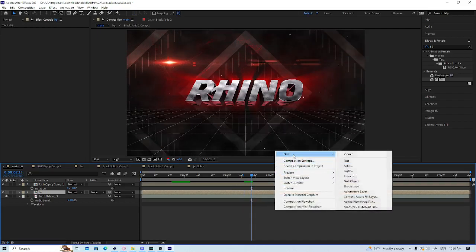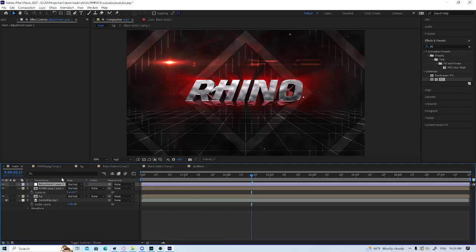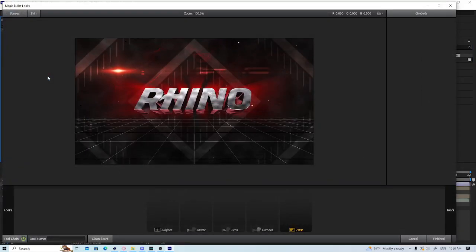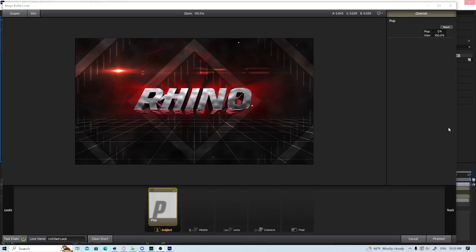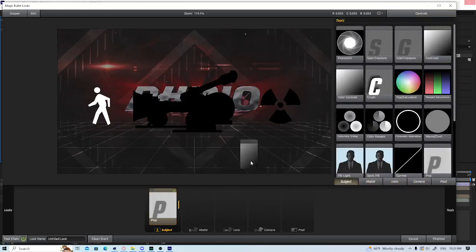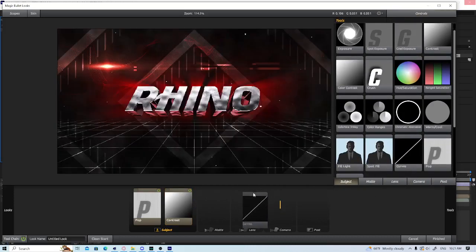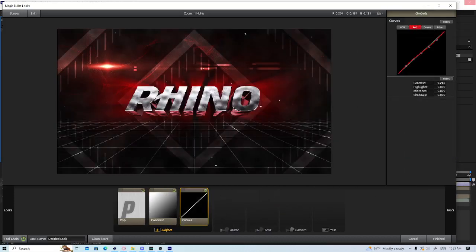It's pretty nice. We can now add CC, so add a new adjustment layer. Make sure you save your project every once in a while because it's gonna crash. Add Magic Bullet Looks. Press edit. I'm probably using a different version than you, so that really sucks for you. But yeah, so view a subject, tools, add some pop, and then make the pop 100%. And then add contrast, make the contrast 0.1, and add some curves, and make the red have less contrast and more highlights. Boom, there you go.